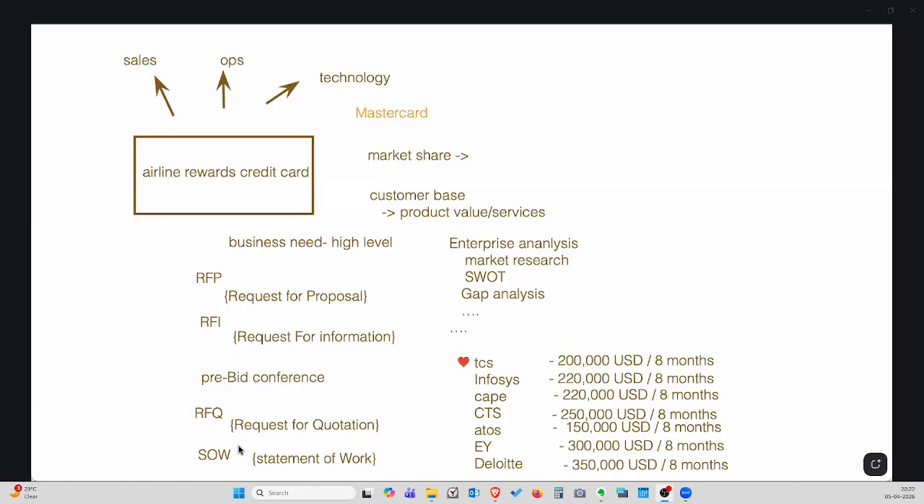This SOW is the final document which will be given to the company. Hey, I think the project is awarded to you and you need to start working on it. So in this context, people who are working in MasterCard or a MasterCard project, either you can be part of MasterCard as a BA. In that case, you will be considered as a product owner.